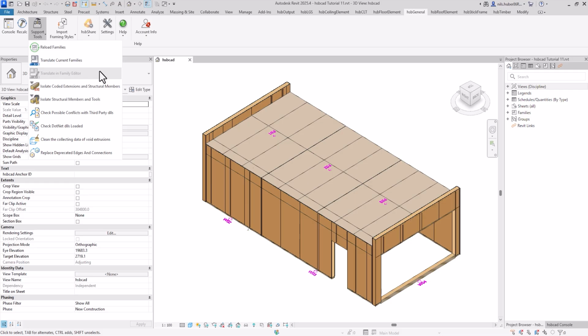To apply this tool, you open the settings from the ribbon command. Afterwards, you select the Language tab and change the language. Next up, you select the family to be translated and open the family editor. Afterwards, you run the translation command, and if the family contains nested families, the command will translate until the first generation of nesting. You can also isolate coded extensions and structural members.